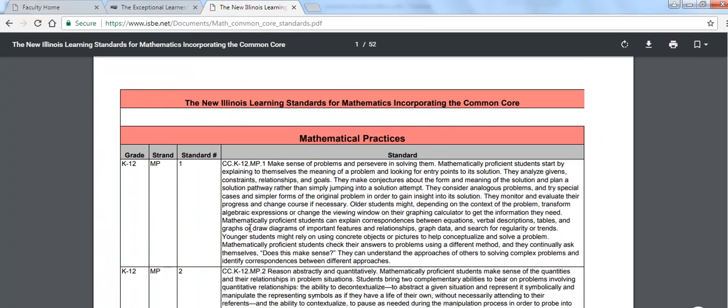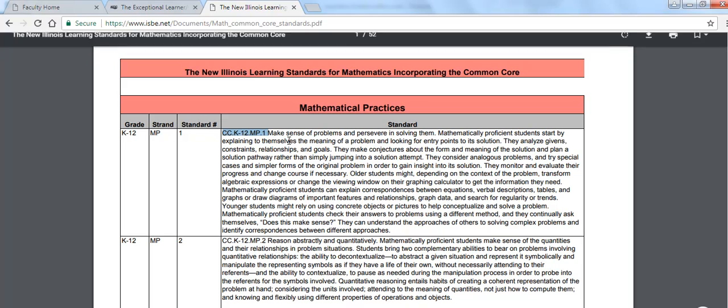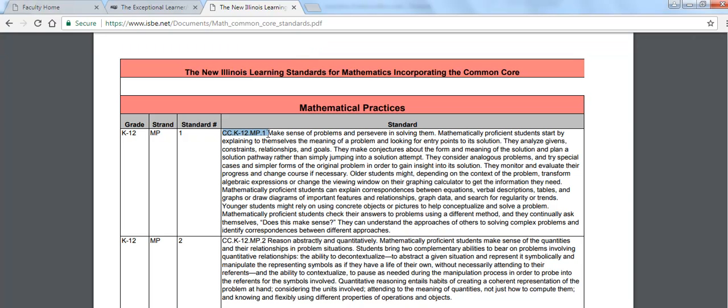You can see in standards that they show you what grade level, they show you the strand, and they show you the number. So you can see here that this is Common Core, kindergarten through 12, and P1, and then it tells you what skills students need to be able to develop based on this standard. We use what's inside this box, the information and the skills, to design lesson plans.